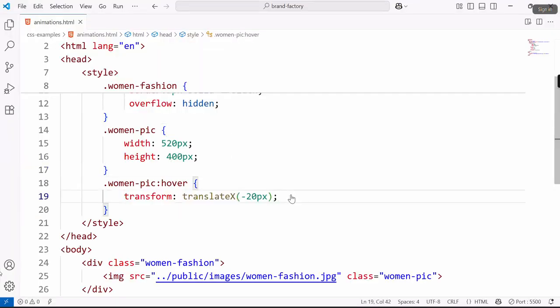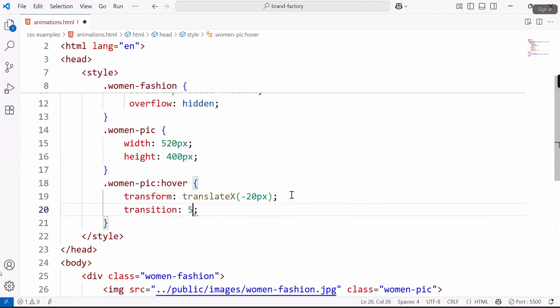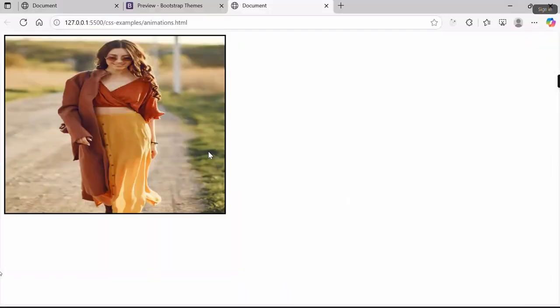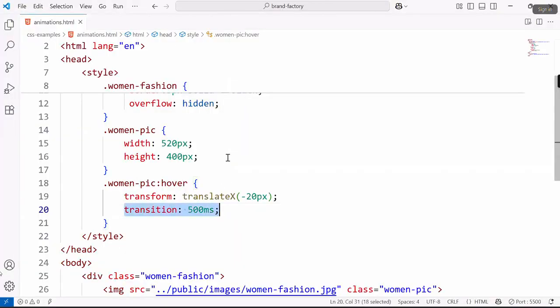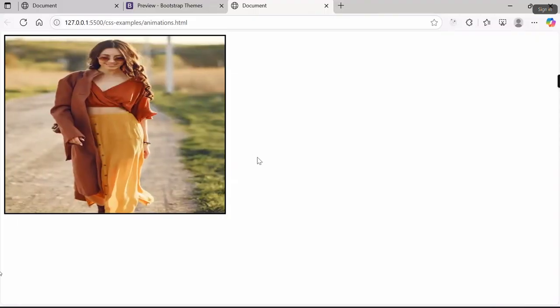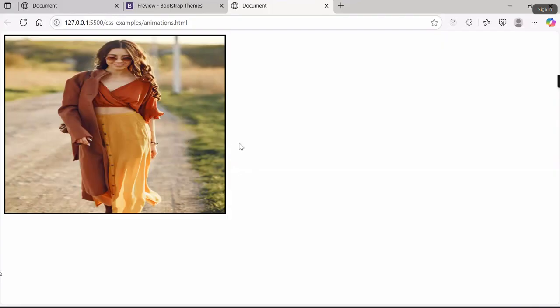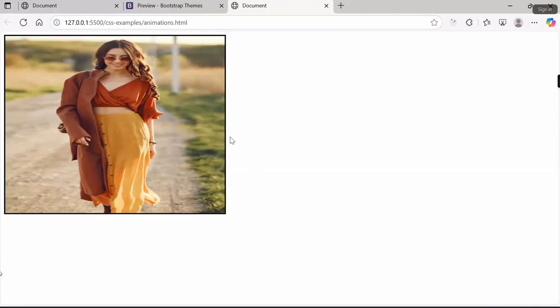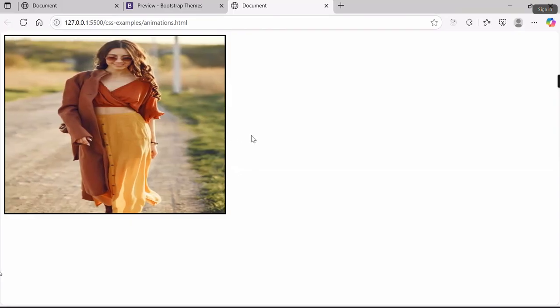And you know, slowly moving means transition. Transition 500 milliseconds. You can use milliseconds or seconds, then it will be like this on mouse over. Again back, it is 500 milliseconds, then it will be like this on mouse over. 10, 20, anything we can define. This is what they are using in their website.